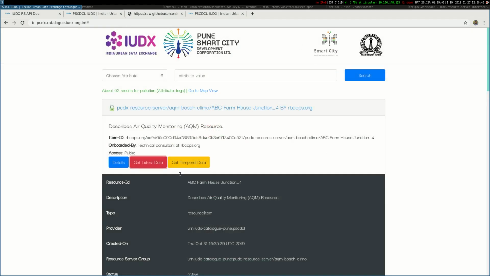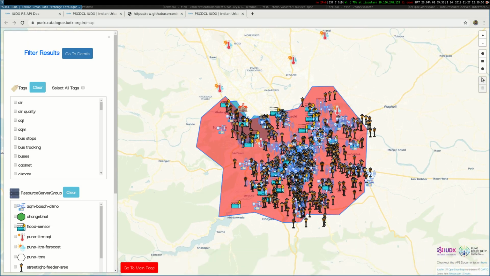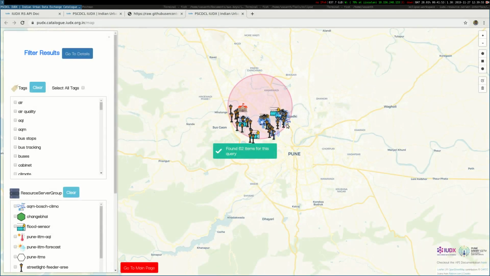Similar to the list interface or the list based queries, we also have a map query. Catalog allows us to query for a particular region using geo based queries such as polygon, bbox, and circle. I can just do a circle query for any geo region. It should give me the list of sensors available within the region. I can also filter it based on resource groups. For example, if I just want AQM sensors in this group, I can select this here.